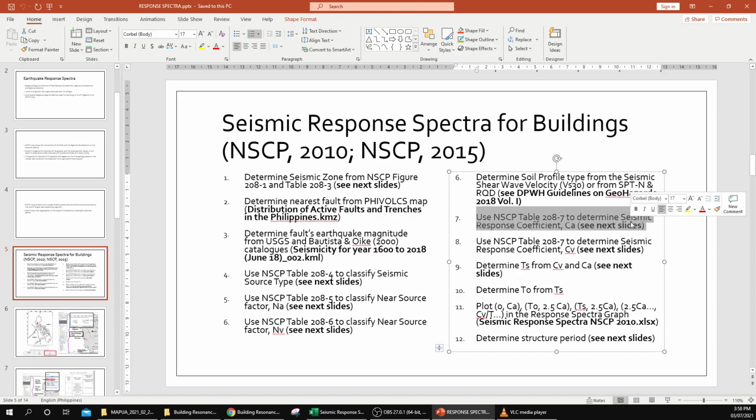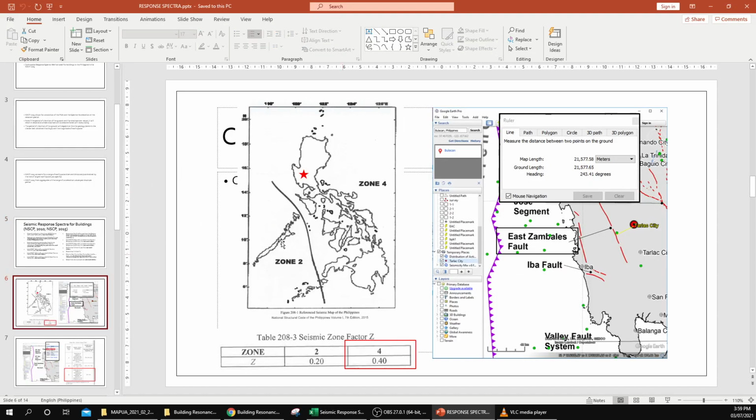we then proceed to again getting some NSCP values and obtaining some ordinates that we'll be using to plot the seismic response spectra curve. I won't be lingering on this slide. Let's move to the seismic zone factor. Alright, so this is what I'm talking about.